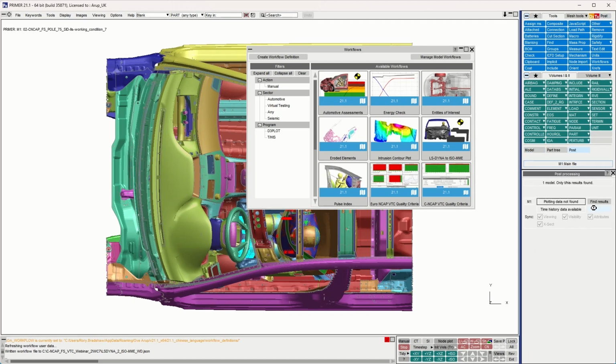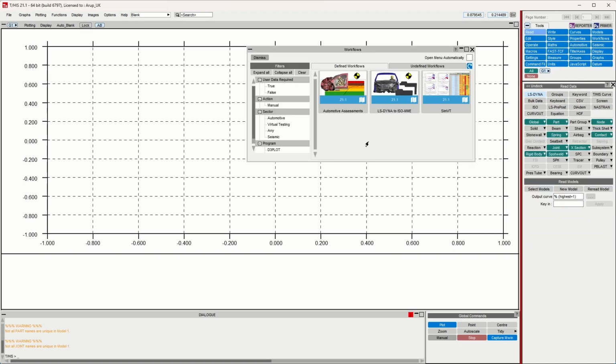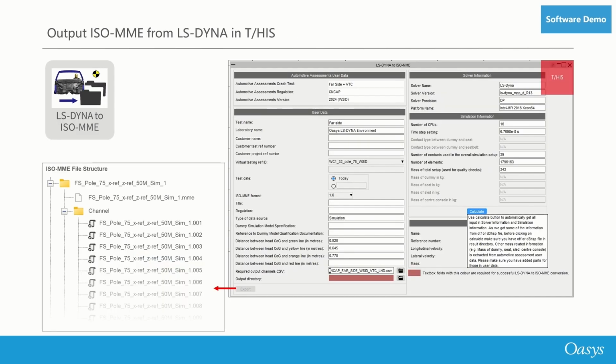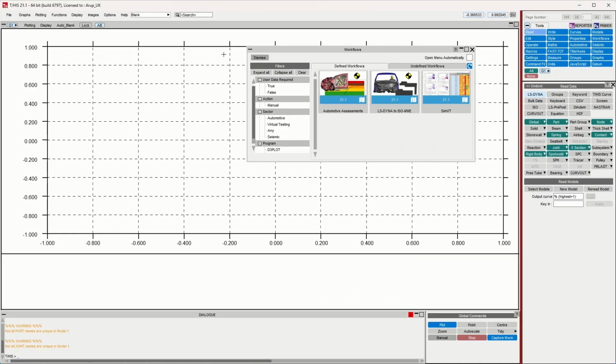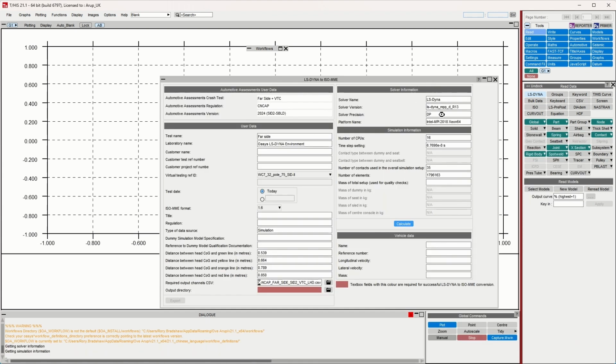Now, if I open up THIS and select Workflows, I can see that I have Automotive Assessments user data being picked up, as well as LS-DYNA to ISO-MME and SimVT, and that's because SimVT doesn't require any additional data aside from the data in Automotive Assessments. Now we've created our user data, and I've shown you how to create the ISO-MME data as well. I'll now show you how you can export that data to ISO-MME format in THIS. So we'll select the LS-DYNA to ISO-MME tool, and then we can click on the calculate button and it will automatically extract all of these details from the analysis files.